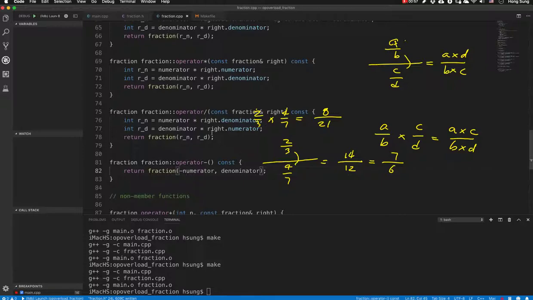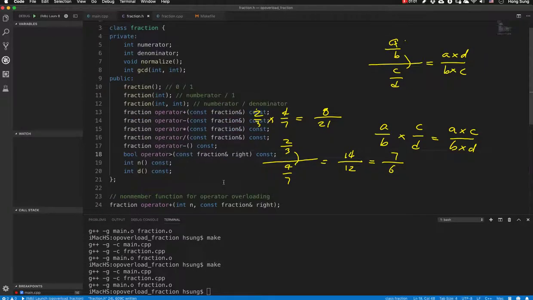Then we are going to define that. So not just greater than, we are going to define all possible comparisons: greater than or equal to, less than, less than or equal to, and the like. And to do so, let's have some helper function. The helper function simply compares two fractions and then returns a value, and based on the value we can say which one is greater.